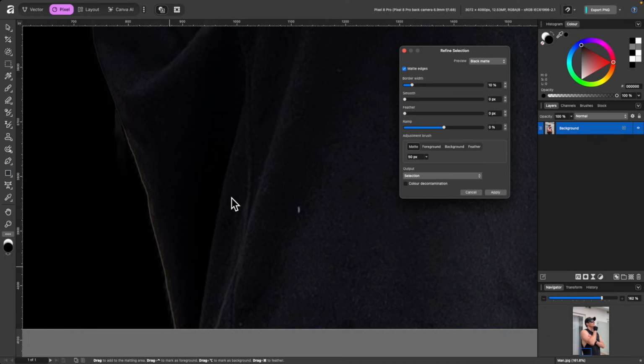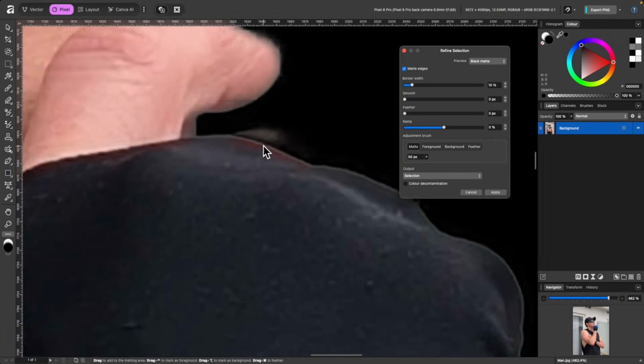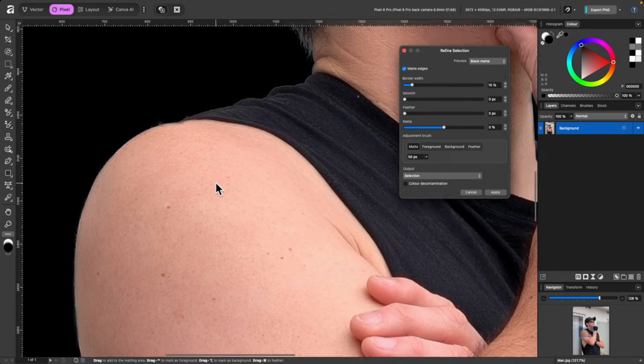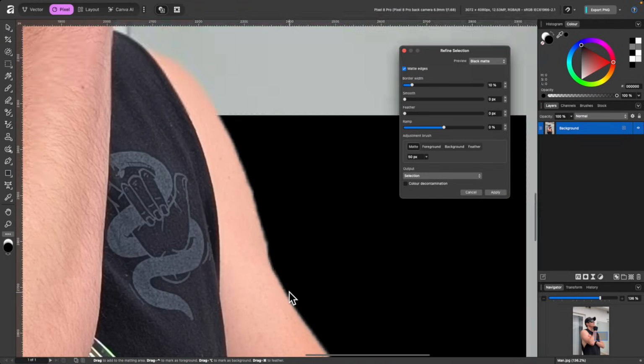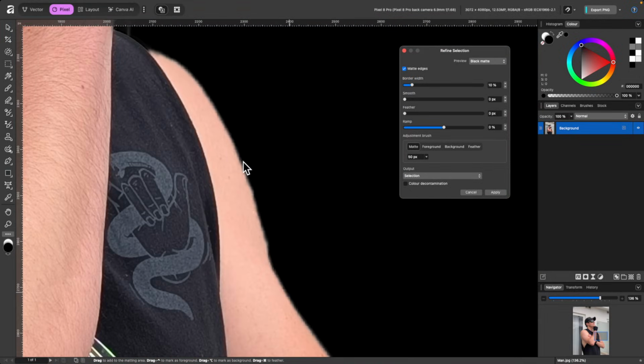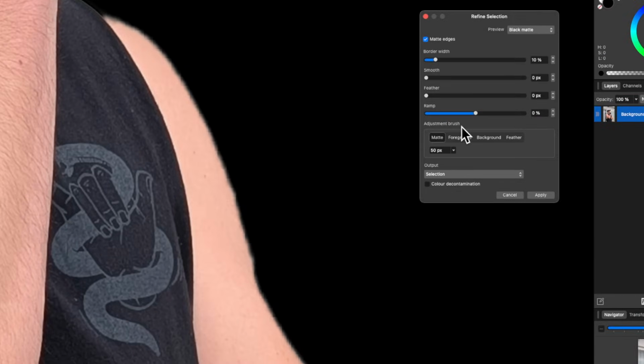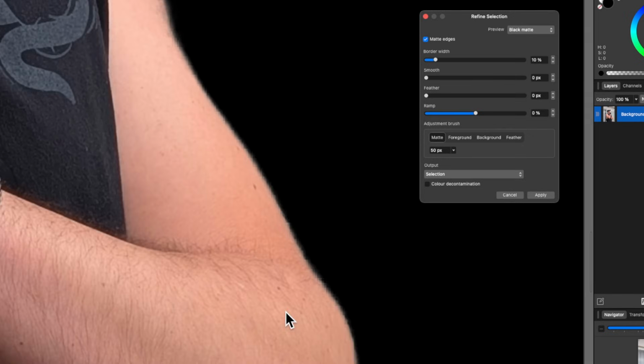So that bit there, I'm not too happy with that. Maybe up here near the finger, that bit I do not like, but overall it's done a pretty good job. So this is the part I do not like. It's a little bit jagged and that's not how the arm usually looks. So adjustment brush underneath, it says matte. That one's selected right now. This one is good for outlines, so I can just click and drag to make sure I'm selecting part of the arm and part of the background and let go. And it's kind of smoothed it off fairly nicely there.